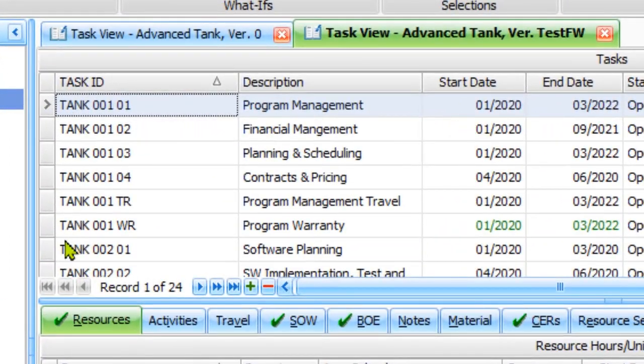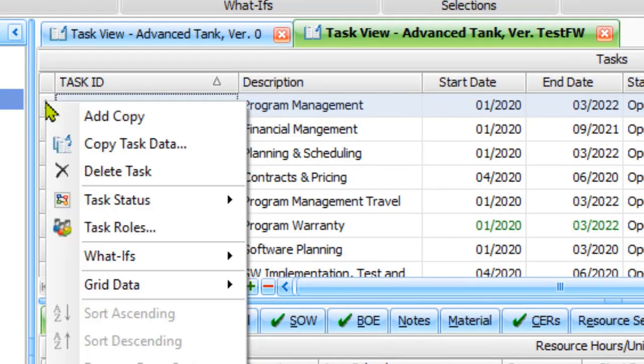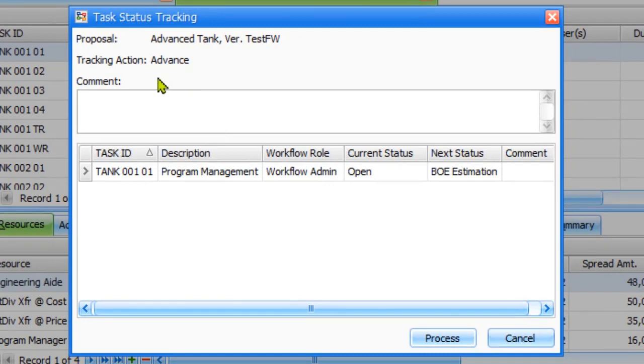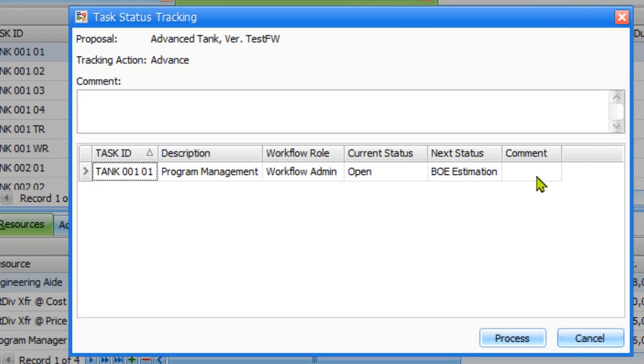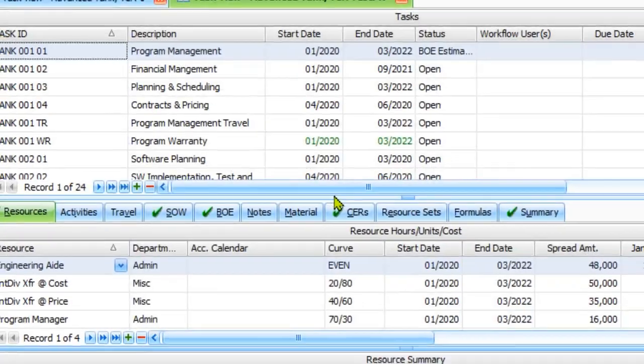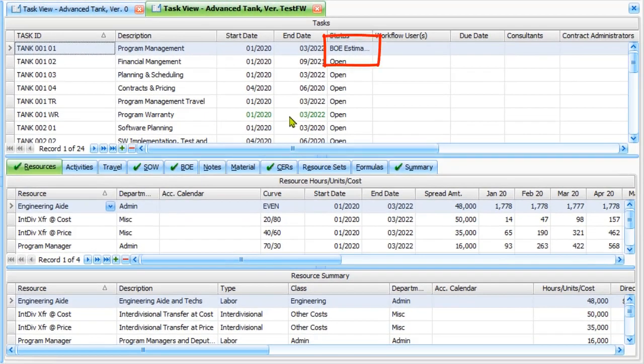Advancing a task is as simple as right-clicking and selecting task status and then selecting advance. You'll be prompted to review the tasks being advanced to provide any comments about the work being completed. These comments are saved by ProPricer in the workflow log. Watch your spelling and make appropriate comments, please. Management and auditors can request these logs to review. Then click OK to advance the task.